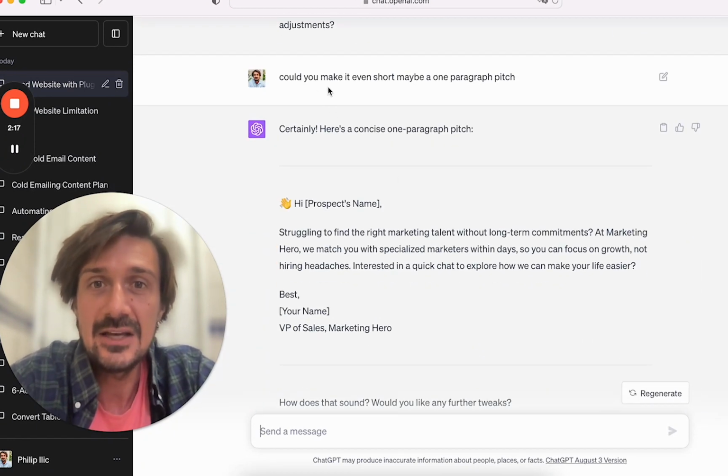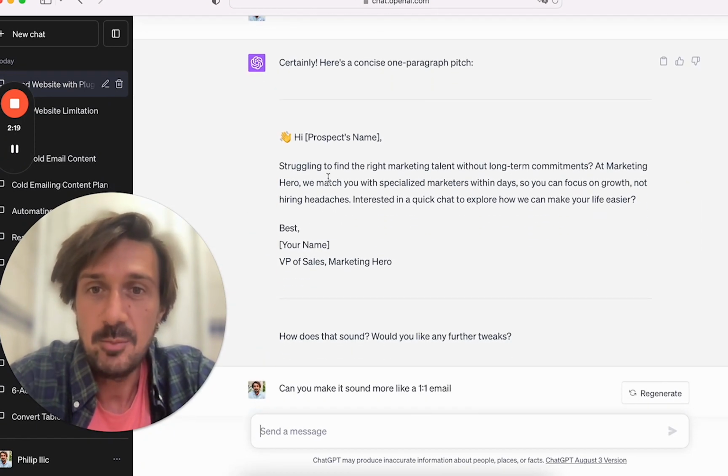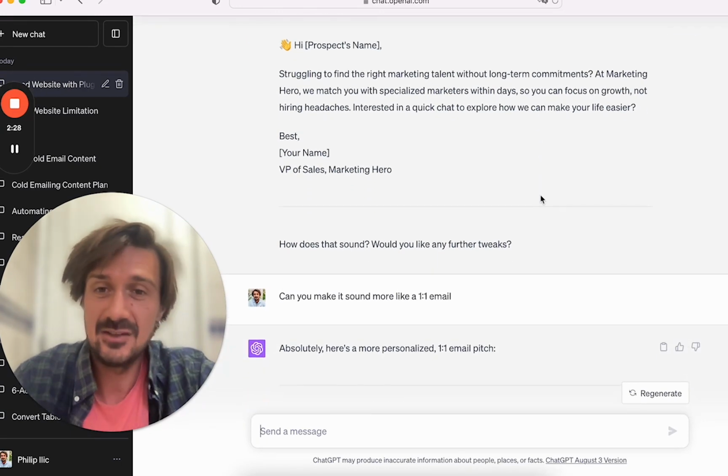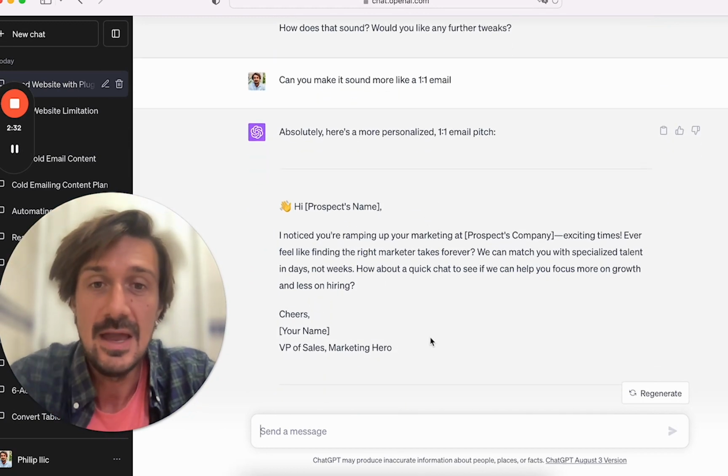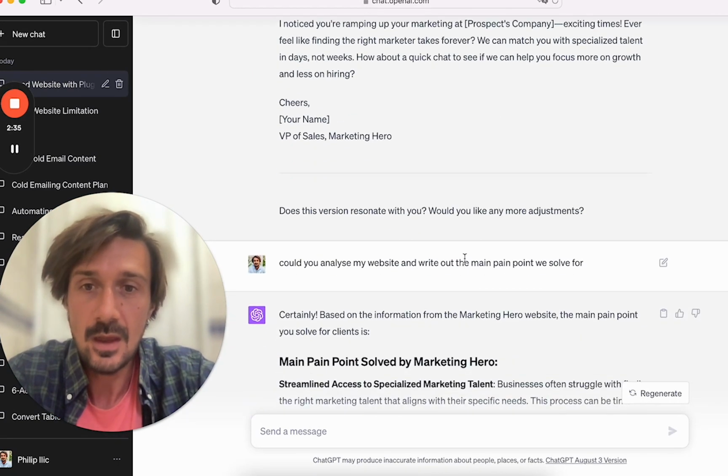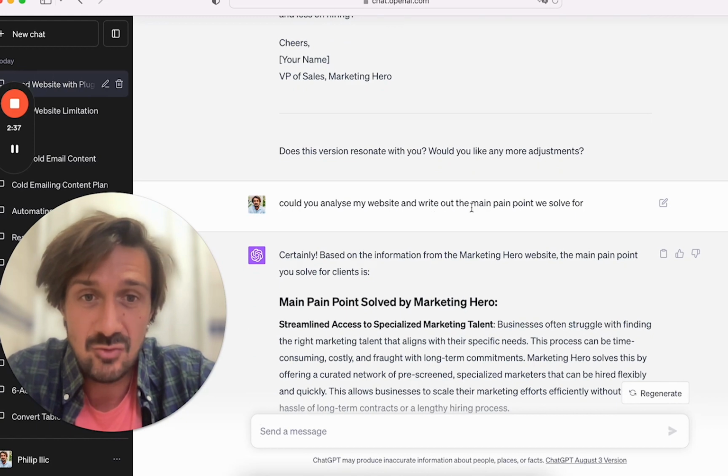So I wrote then, can you make it even shorter? So, hey prospect, struggling to find the right marketing talent without long-term commitments? At Marketing Hero, we match you with specialized marketers within days, blah, blah, blah. Amazing short way of doing this. So then I wrote, can you make it sound more like a one-to-one email? And it rewrote it for me. Could you analyze my website and write the main pain point?